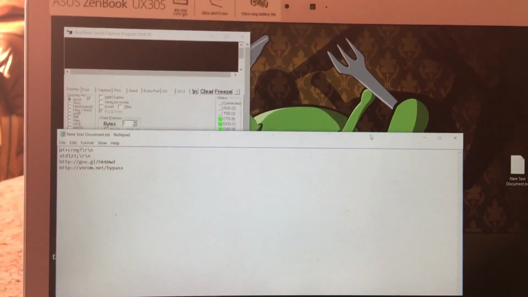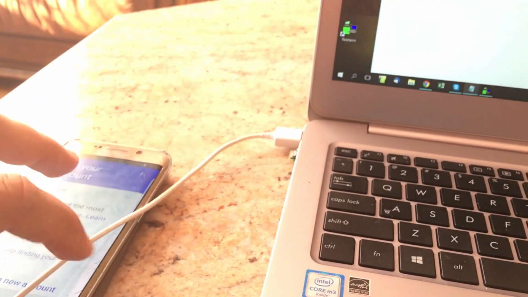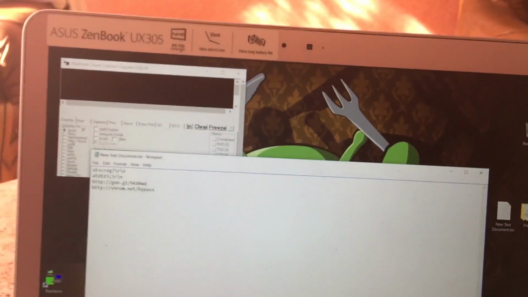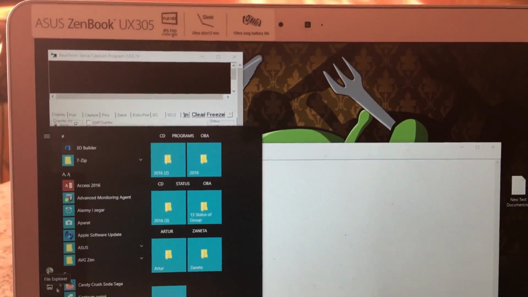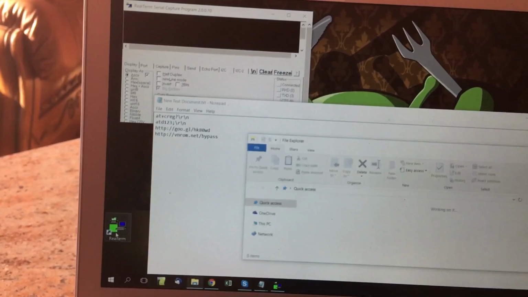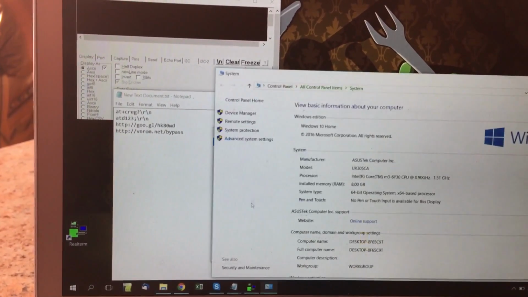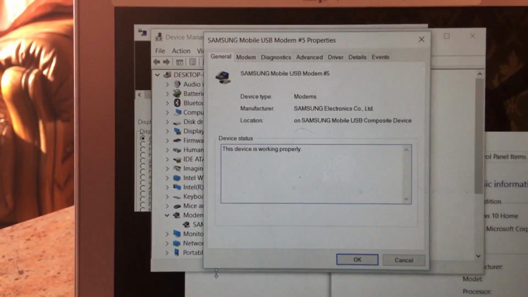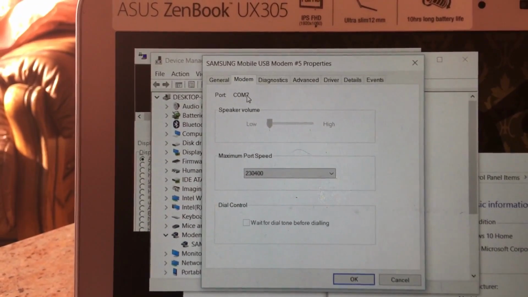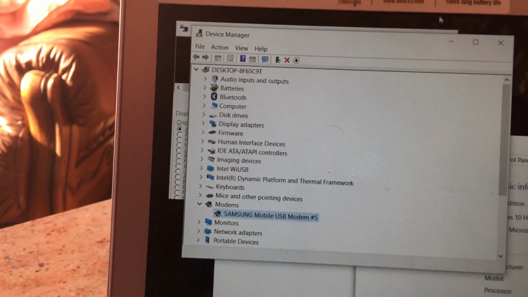So let's get to the commands that you will have to type in. Make sure that your device is connected. Then go to your PC, search for This PC, click properties, and then Device Manager. After that, find Modems. Double click on it, then right click for properties. Then click the modem section, and you will see a COM port, COM 7. This is the most essential information here. So this is the port with number 7.